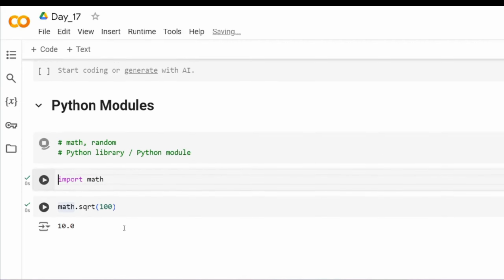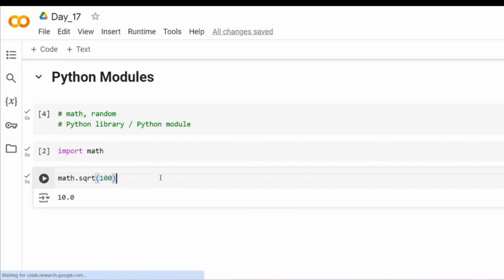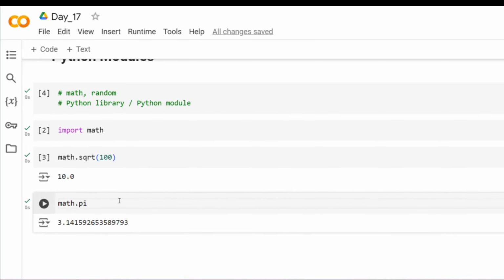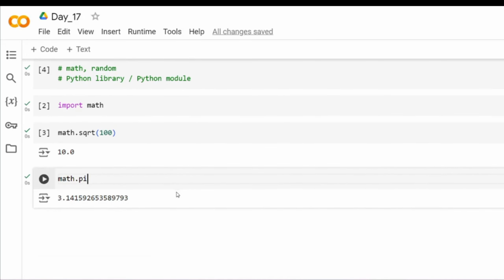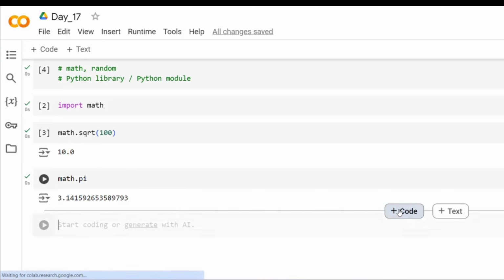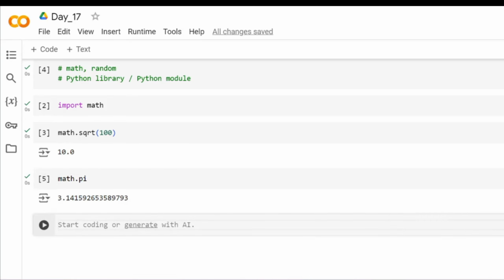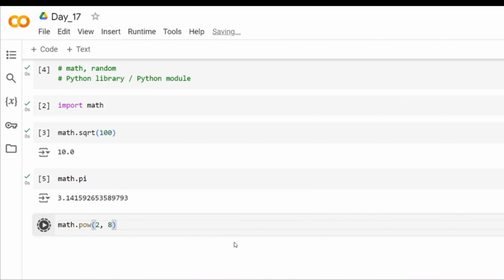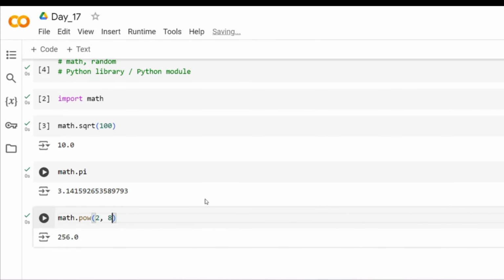So you can do math dot square root, and you can also do, for example, math dot pi. You can access things like pi, so you can see the pi value, or you can also use sine theta, cos theta, sine value, cos value. You can get those kinds of values as well, or you can also do things like power. So math dot power of, let's say, 2 power 8. You can just do 2 comma 8. It will automatically give you 2 power 8. 2 power 10, you can also do that.